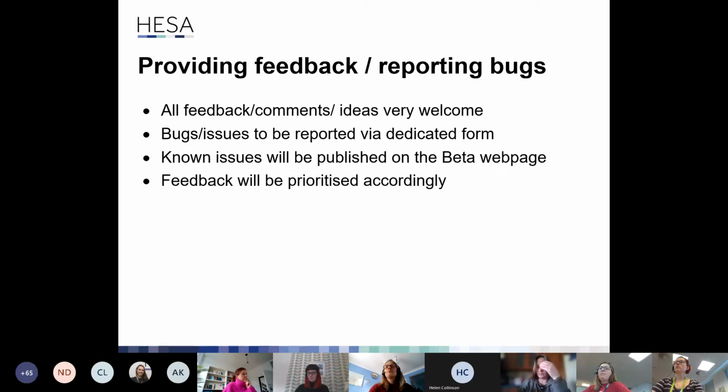Anything that might be classed as a minor issue or defect might not necessarily be fixed during the beta phase, but we will, of course, have it ready to address and fixed before the system absolutely goes live.